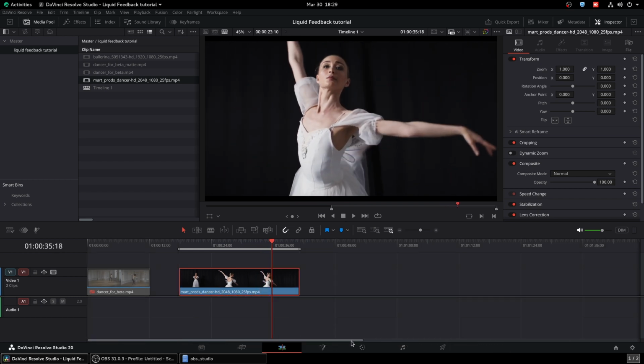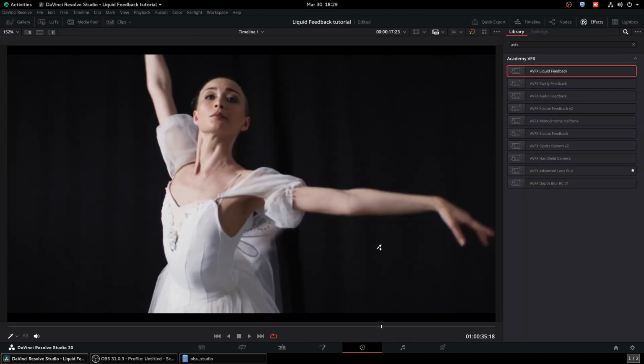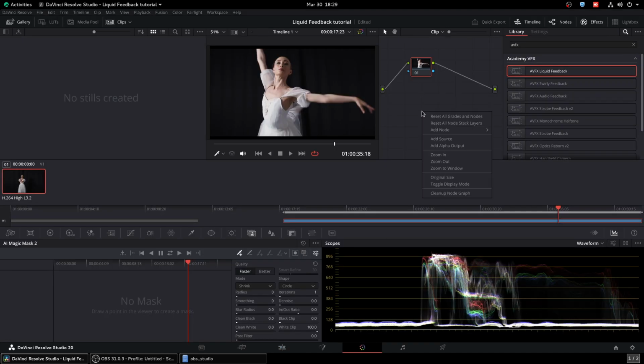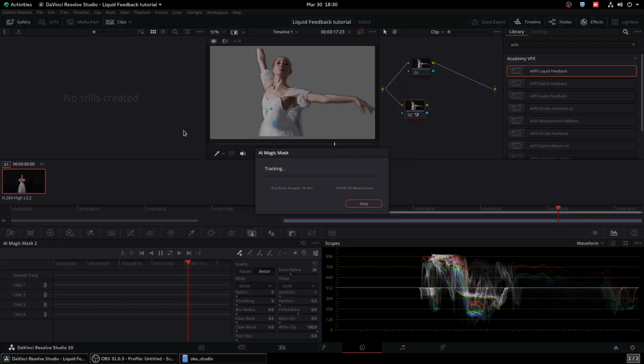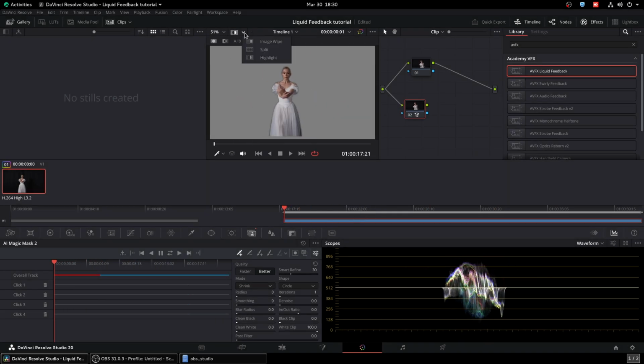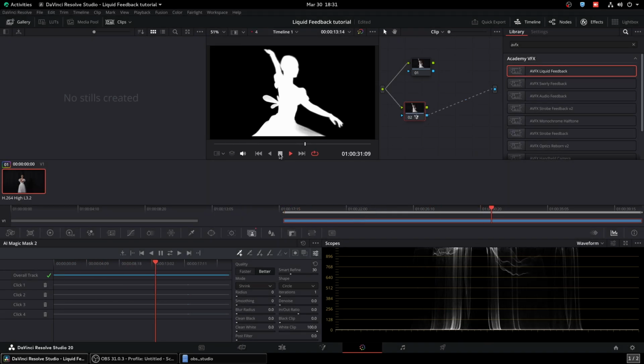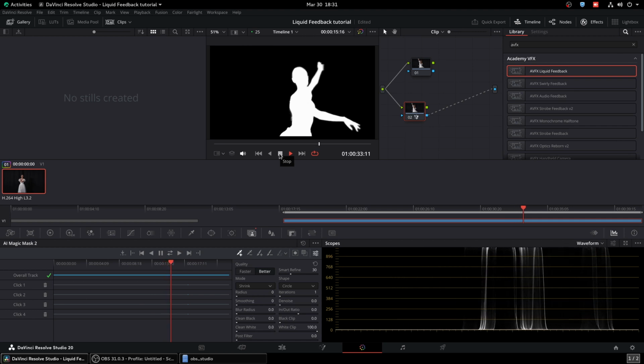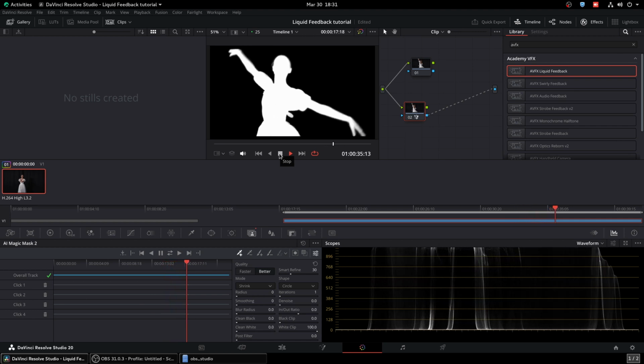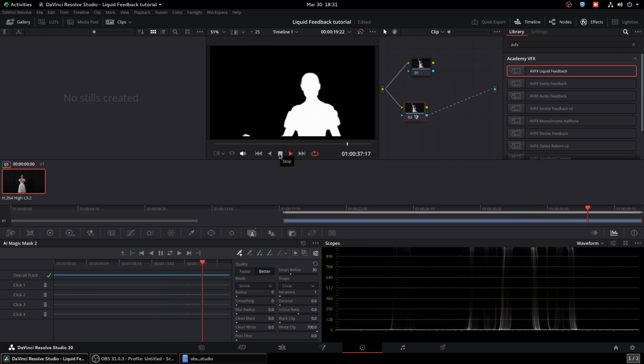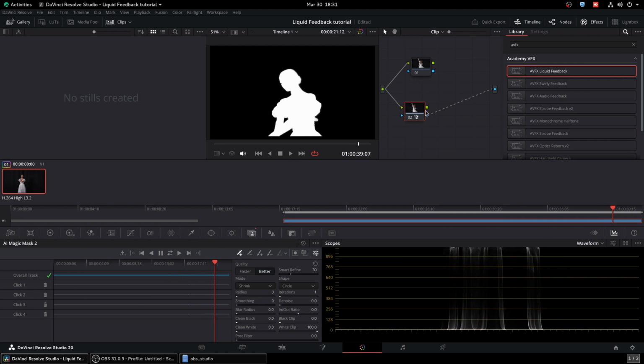Okay, so let's go into the color page, and I'm going to add a node and do our Magic Mask quickly. So there's our matte. Looks good enough for our purposes today. There are some little problems with it, but it'll be fine for what we're doing today.